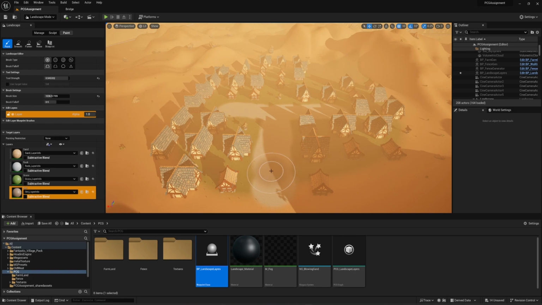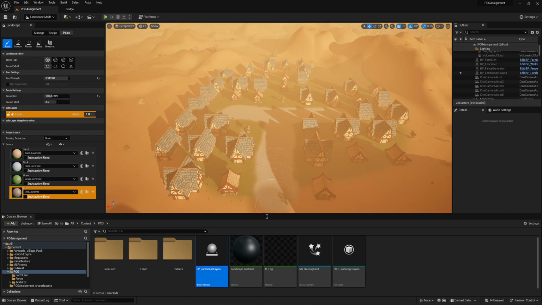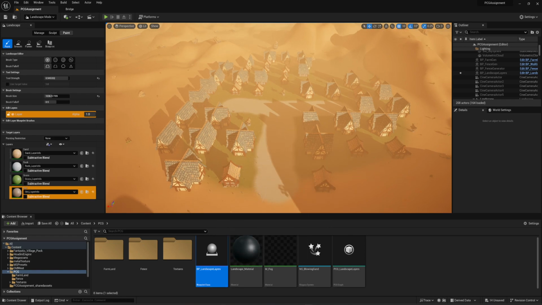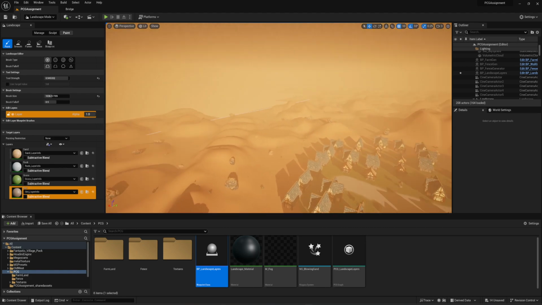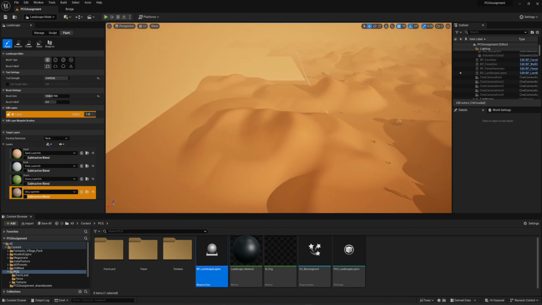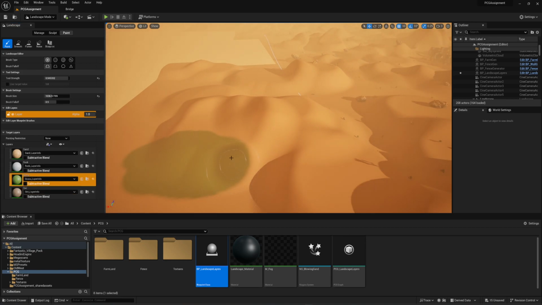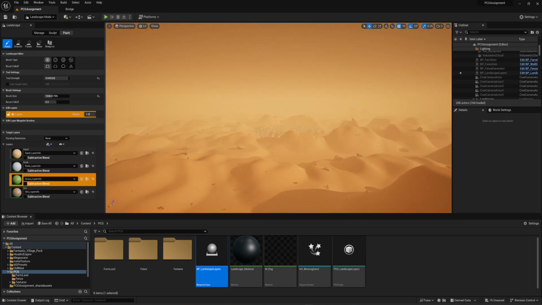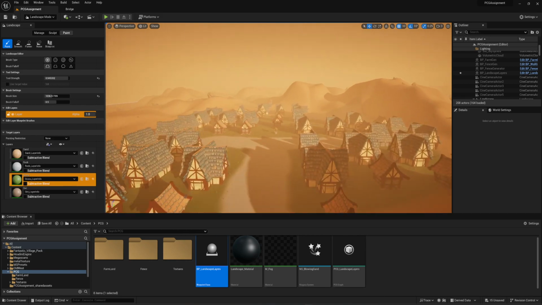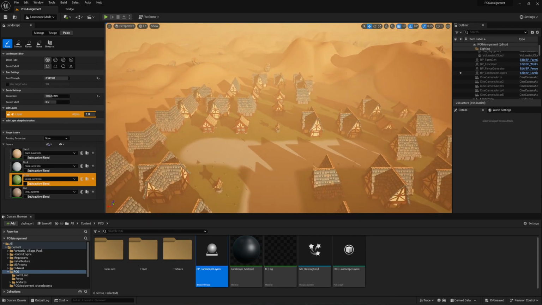Just to mention, the tool only works within the blueprint class, or within the spline. So let's say if we move outside the spline right here, if we draw anything like grass, nothing will spawn or be populated within the grass area. So just to keep in mind when using the tool.